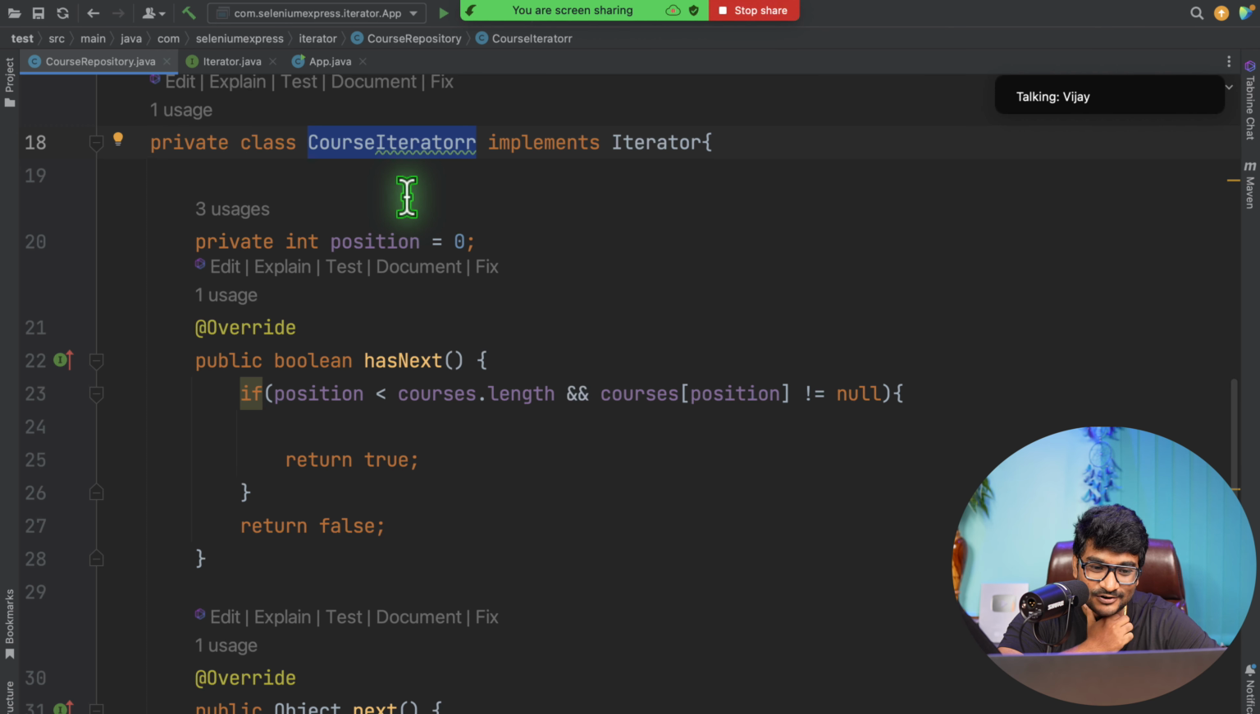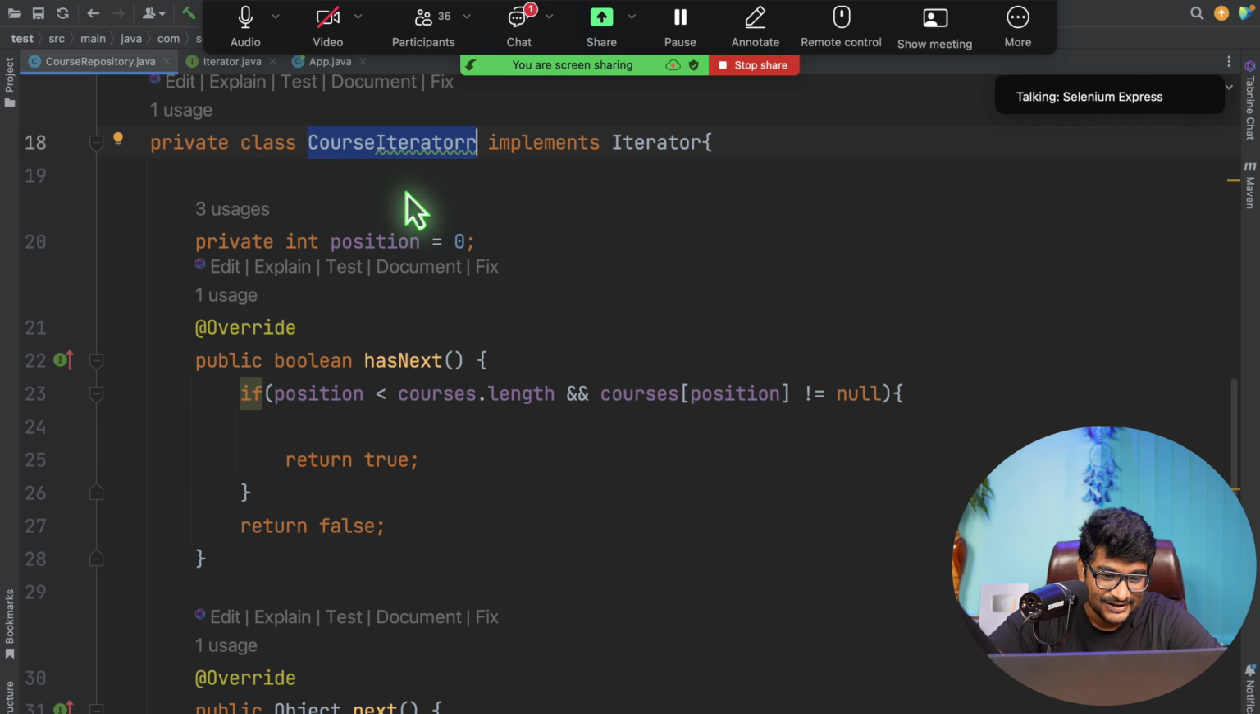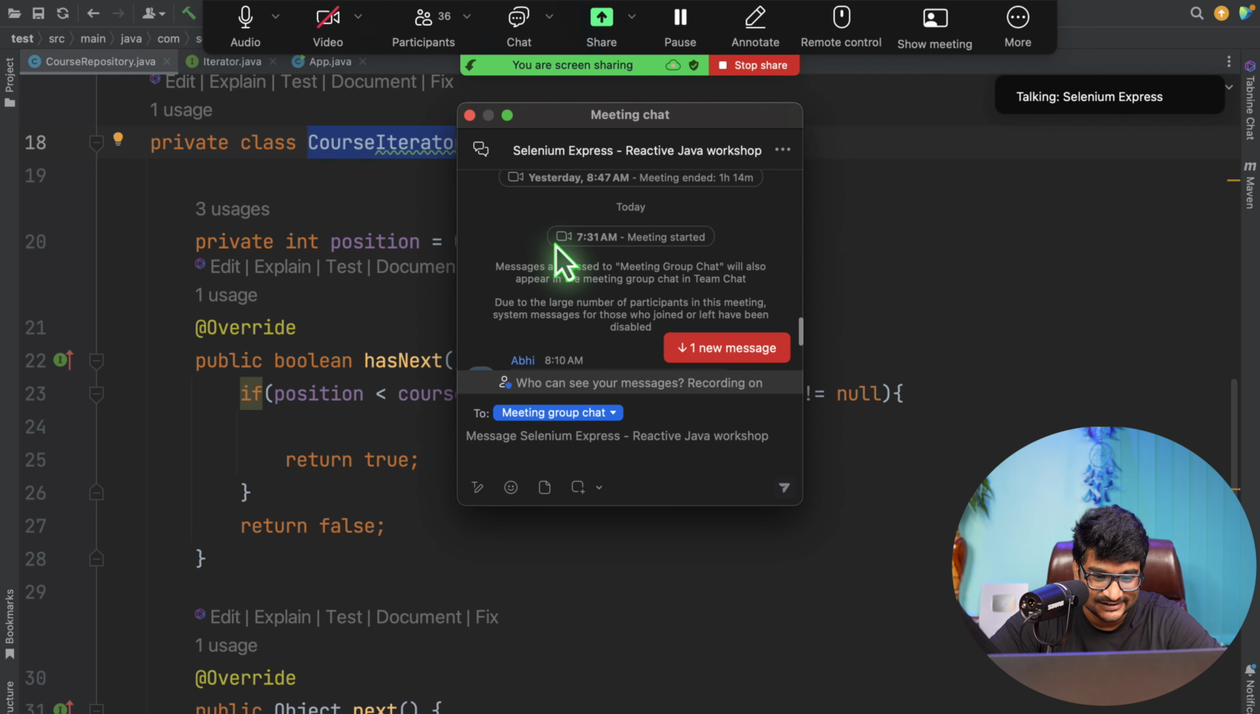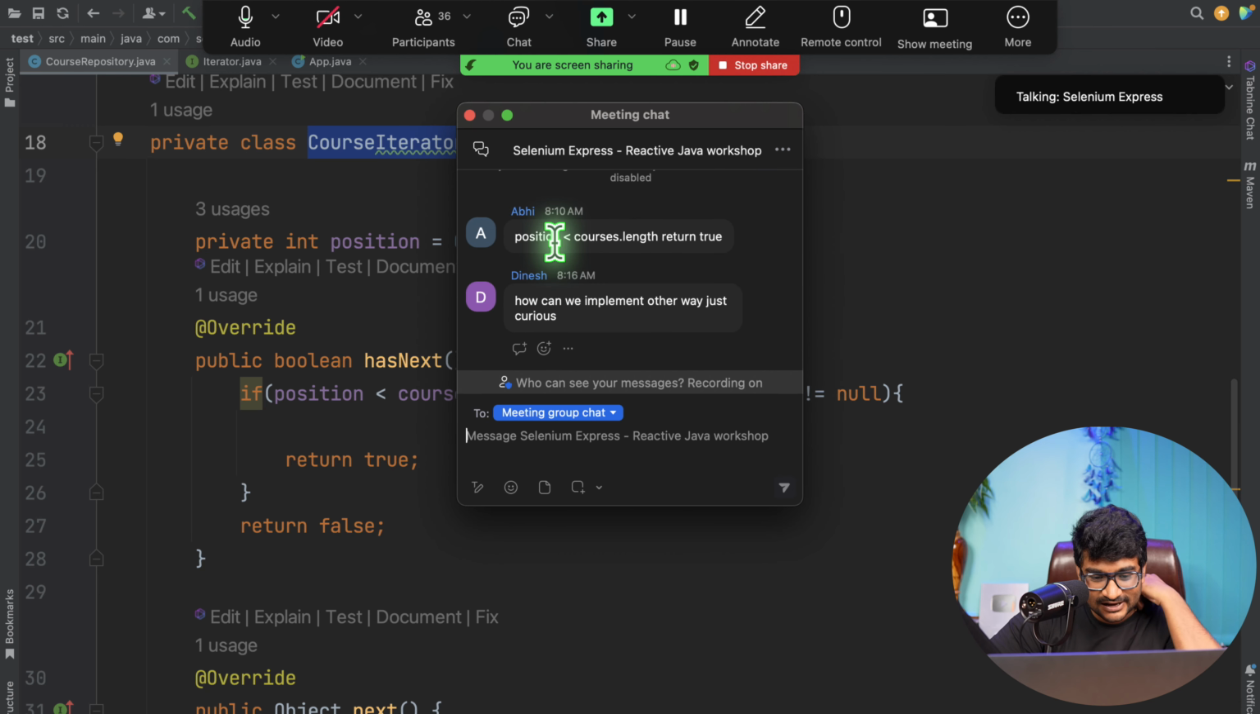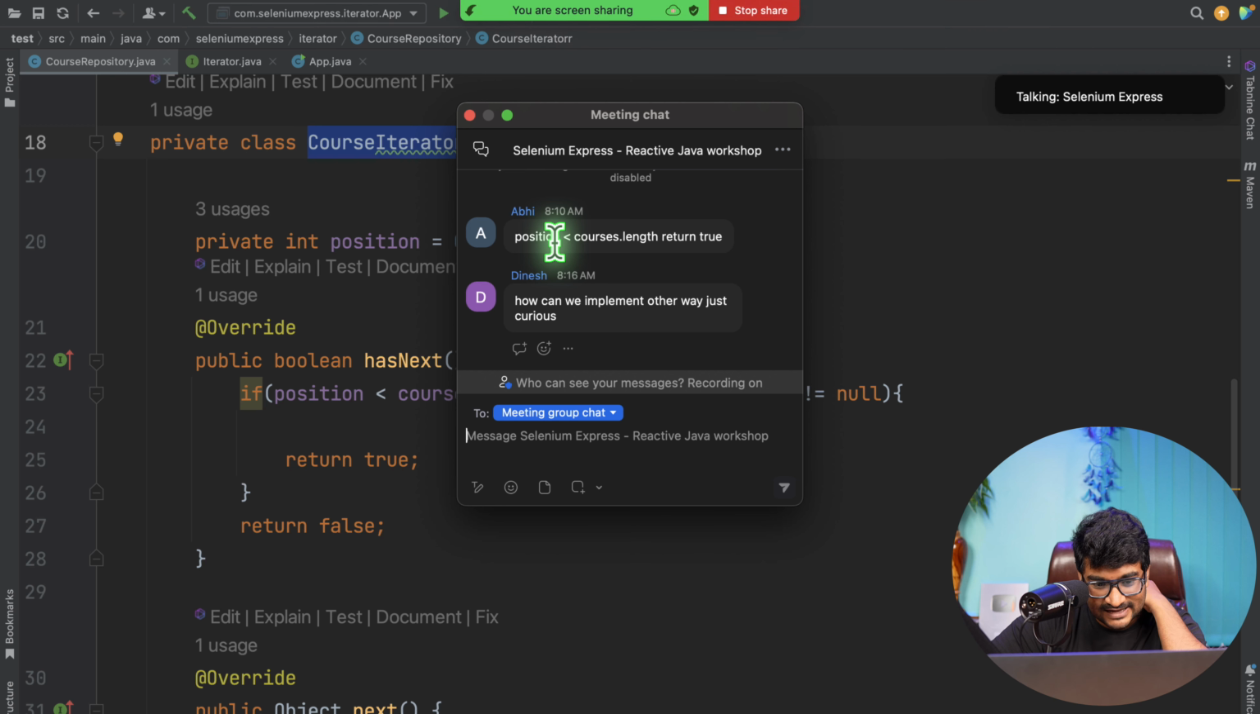No, Abhilash. No? It's a very common interview question. Reverse a string without using the string's reverse method. How can we implement it in another way? Just curious. Yeah, Dinesh, I'm telling you that.